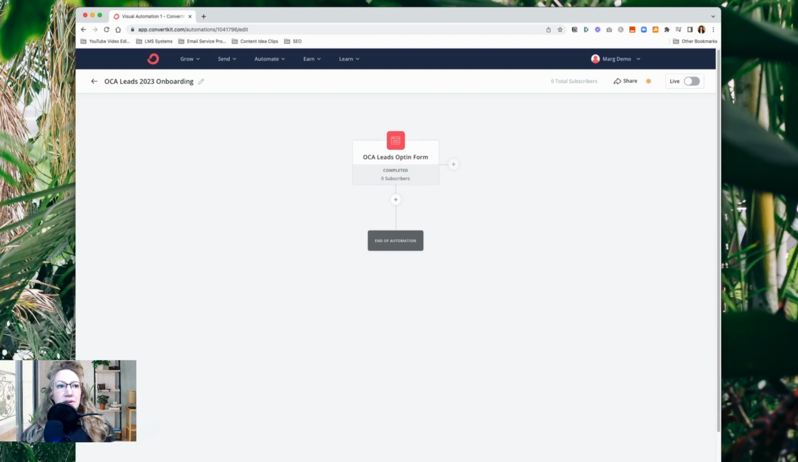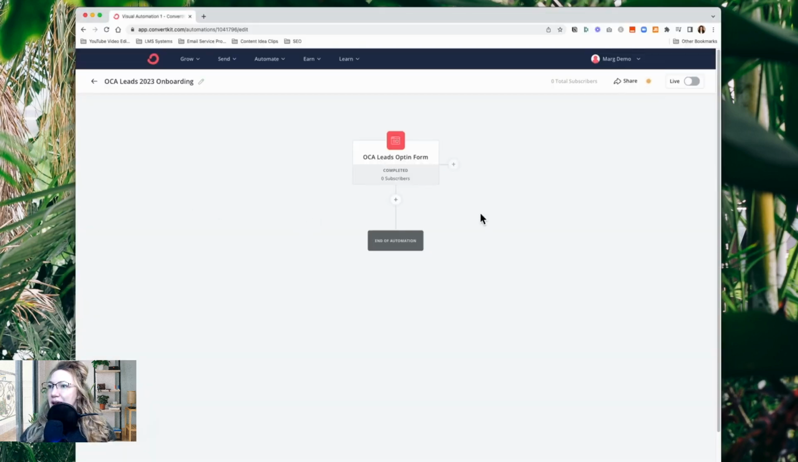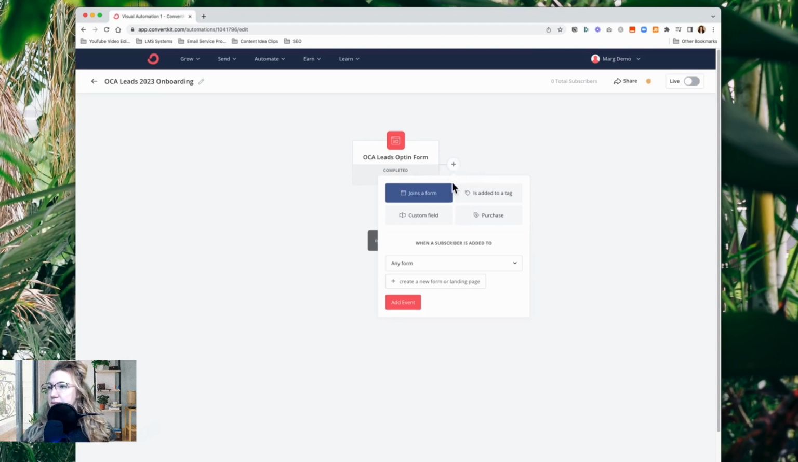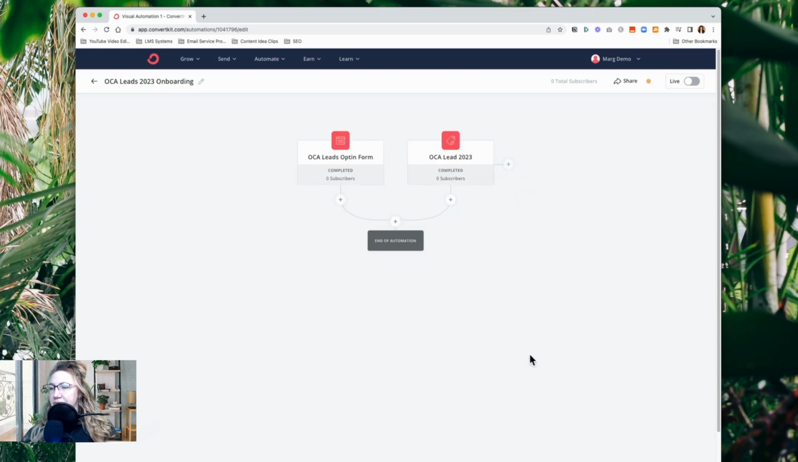As I mentioned a couple times, not only are we going to create one mode of entry to this automation, but we're also going to create a tag. So a tag is always added to the trigger of our automation to easily bring people inside that don't directly come through a form. So we can add a secondary entry into this automation by clicking the little plus mark beside it. So we're going to do, as soon as a tag is added, and we can add a tag here. And again, we want to stick with naming conventions, OCA lead 2023. Great. So now we have 2 points of entry to this automation.